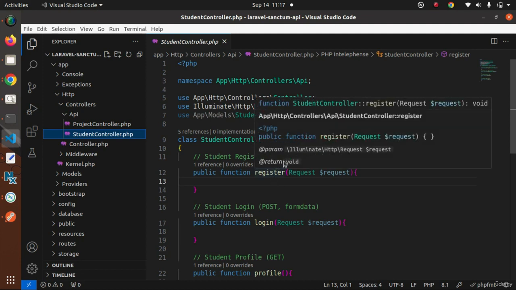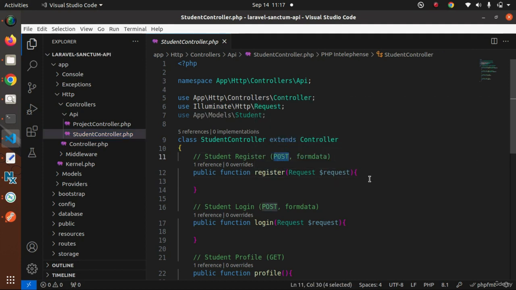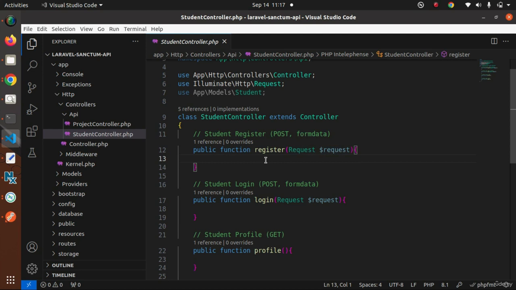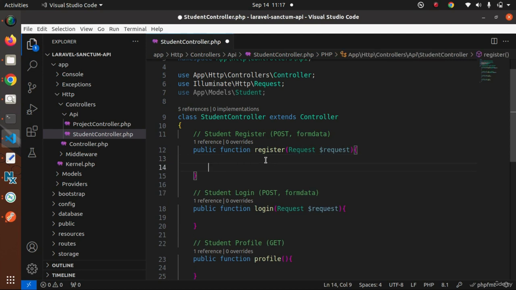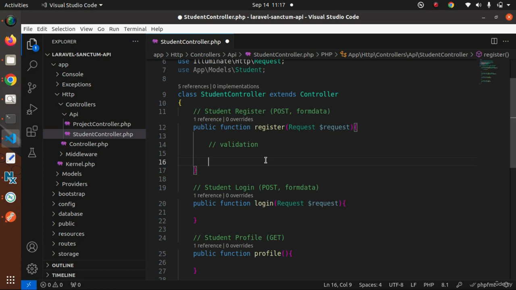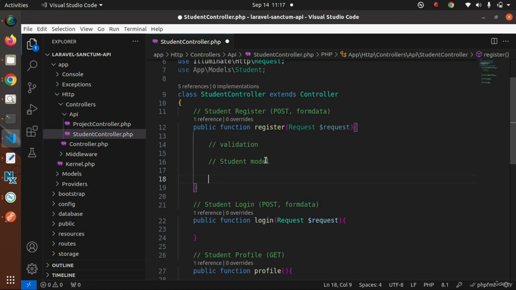We hit this method using post request type and also will pass form data. Inside this form data, we have all those values what we need to create a student. So we can access these values using this request object. So what are the steps we need to follow here? First, after getting data, first we'll add validation. After validation, we need to create an instance of model class, or we can use model directly. So here we'll have the concept of student model, and finally we'll prepare our response. So let's start with validation.